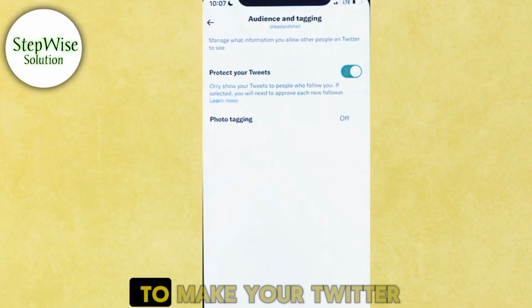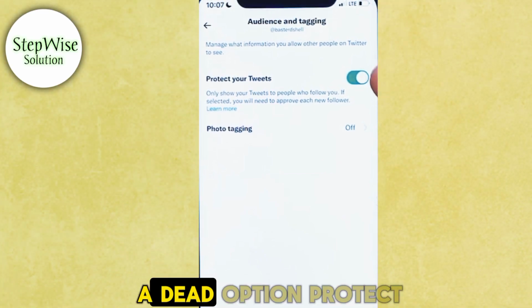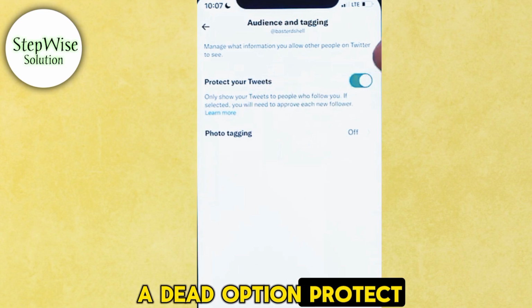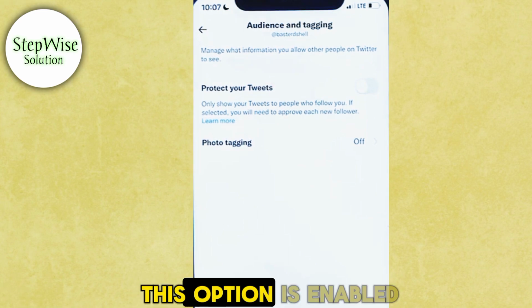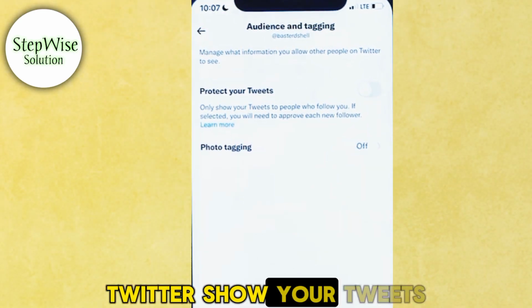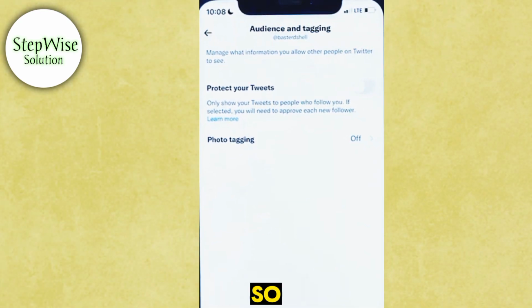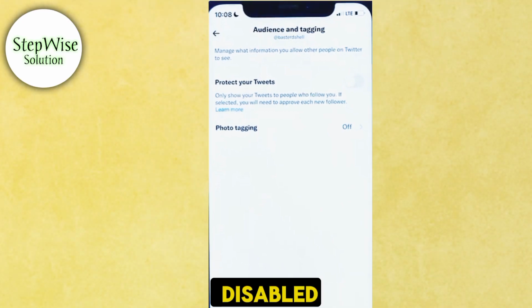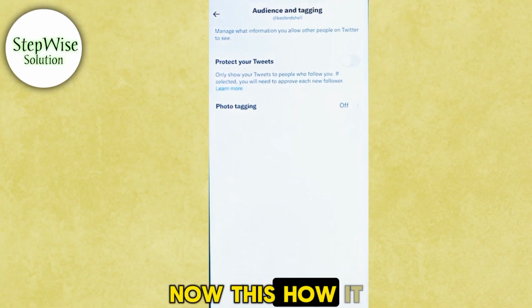And now, in order to make your Twitter account public, you need to disable the option Protect Your Tweets. So, disable that, because if this option is enabled, Twitter shows your tweets just to people that follow you. So, now this option is disabled and your Twitter account is public. Now this is how it works, guys.